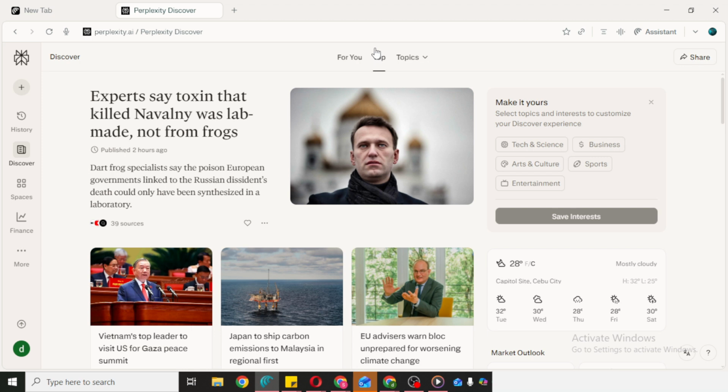As you add or refine topics, your For You tab will reflect those choices, surfacing results and suggestions that align with your interests. If something stops being relevant, simply return to Topics and update your selections.